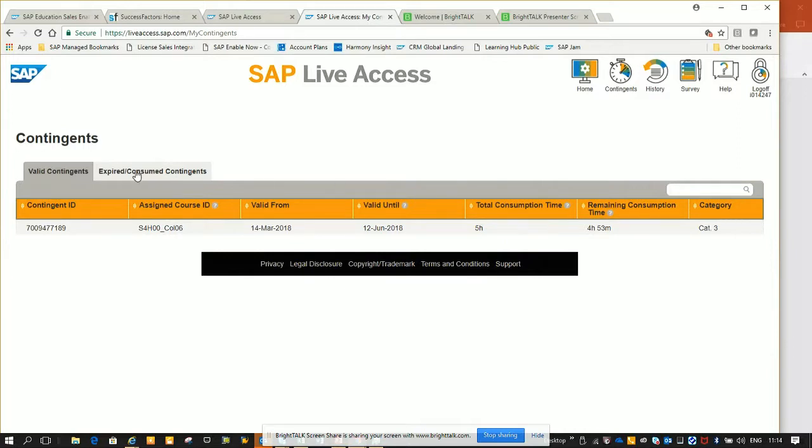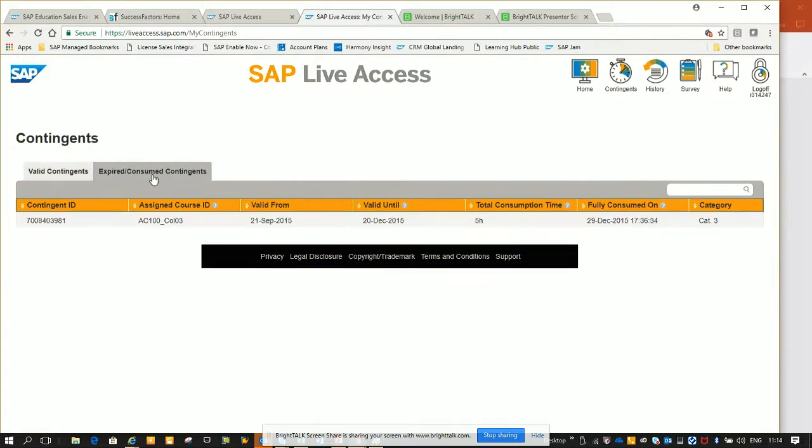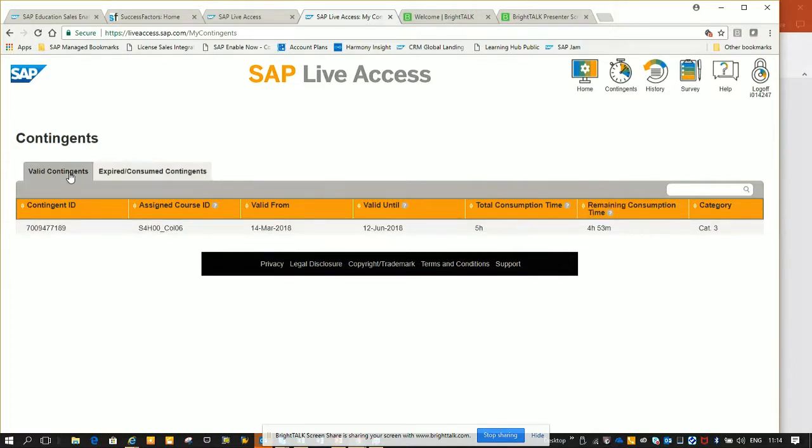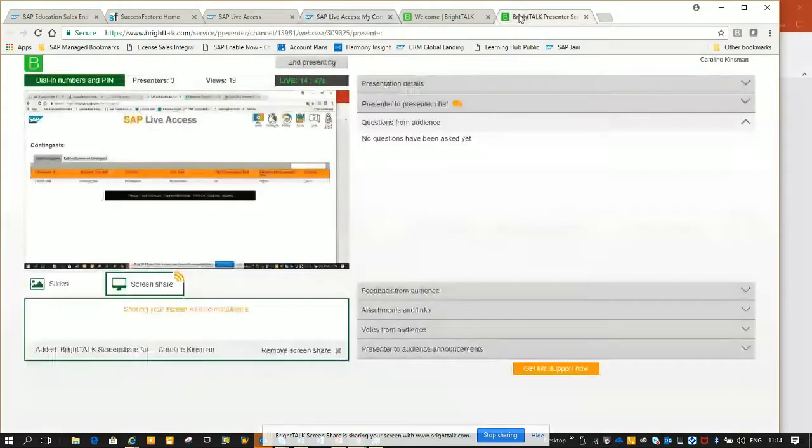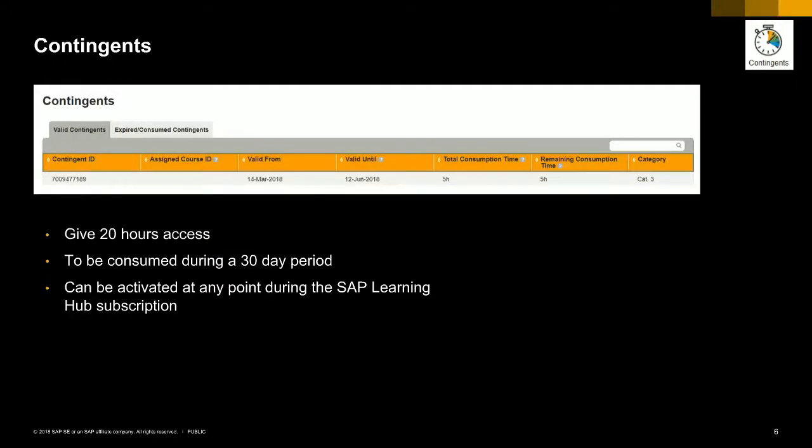And incidentally, once your contingent has run out, once you've used your 20 hours or the 30 days have run out, then that contingent will appear in the expired or consumed contingents list. So here's an old one that I had from a couple of years ago, from 2015, that was in there as well. So that's the contingent view. Let's go back to the slides.